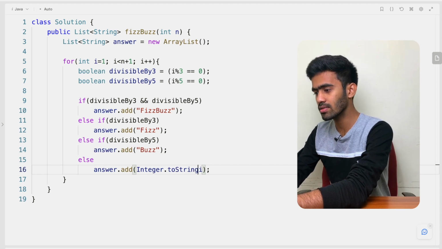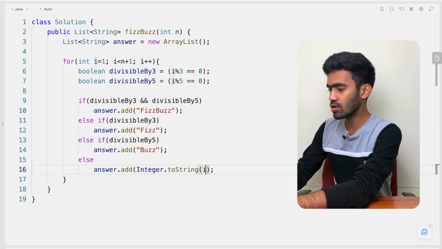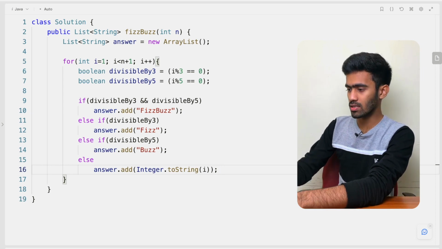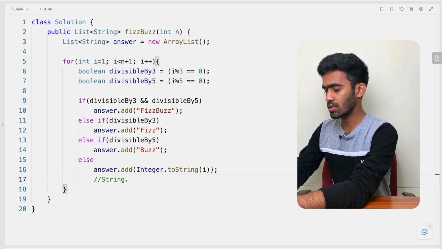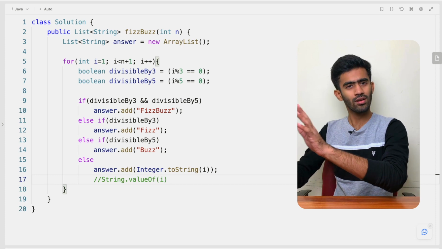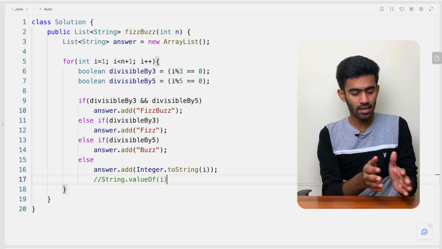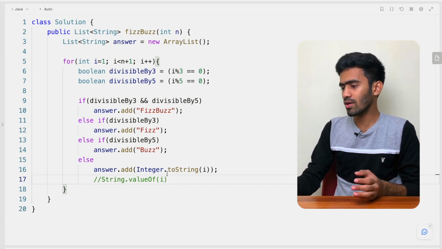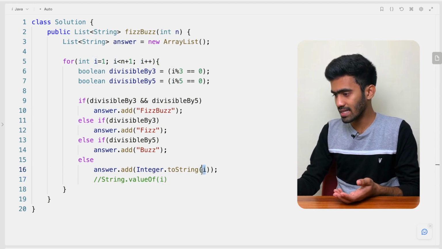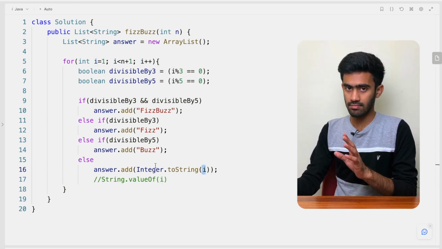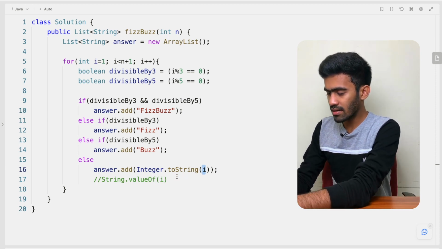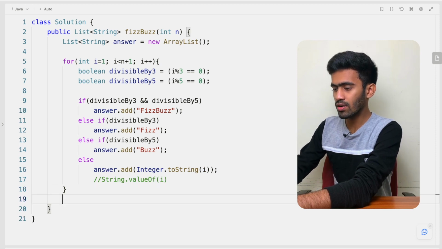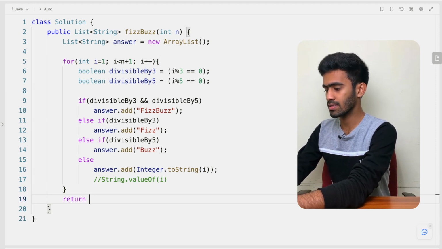For that we have several methods. One such method is to use String.toString of. So this is one such method. You can also use String.valueOf. Both of these methods do the same thing. They get that integer and convert it into a string. So you can use either one of these methods in order to convert this integer i into a string, and that will get added into the answer. So with that, we shall come to the end of this for loop and return the list.